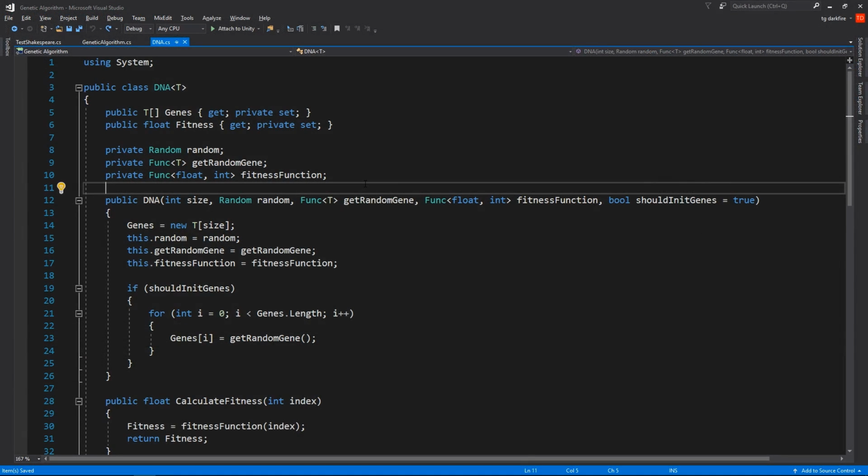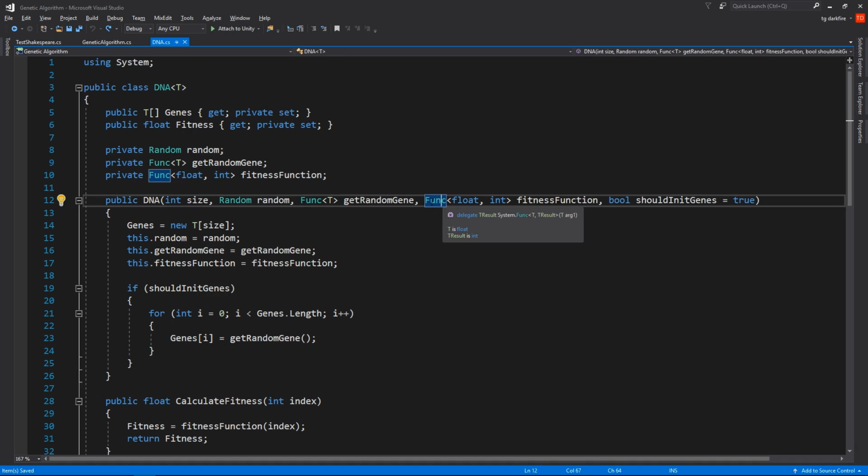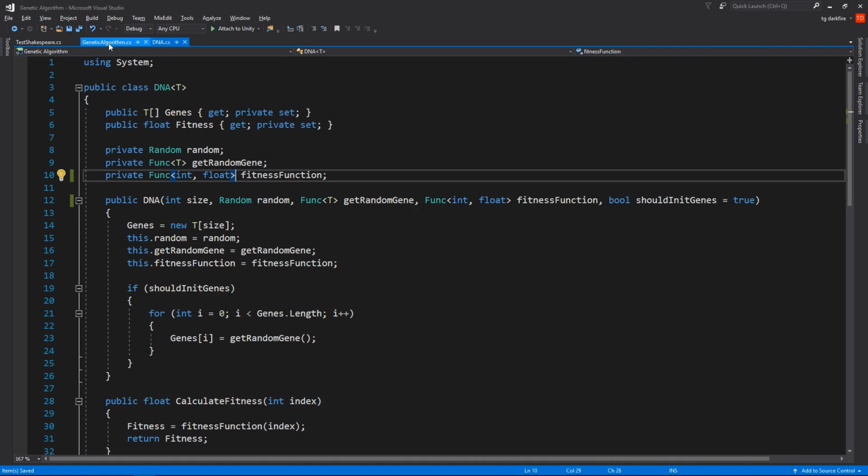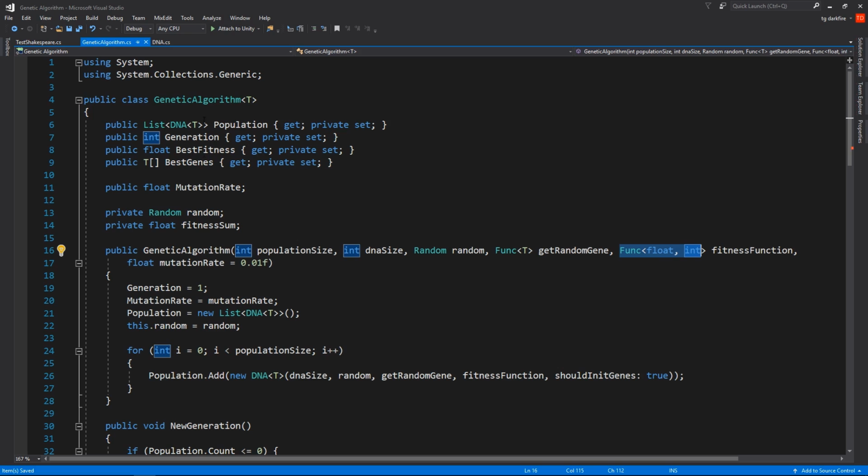But first, it was pointed out in the comments that the arguments of the fitness function are switched, and they're absolutely correct. It should receive an int as an argument and return a float, and not the other way around, so let's fix that as the first thing. So it should be int first, and then float. Then we must also change it everywhere else, in here, and also in the genetic algorithm class, right here. And I believe that's it.